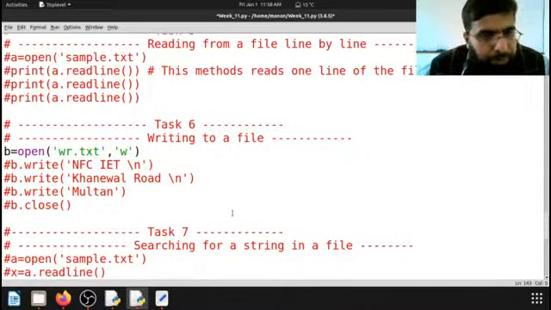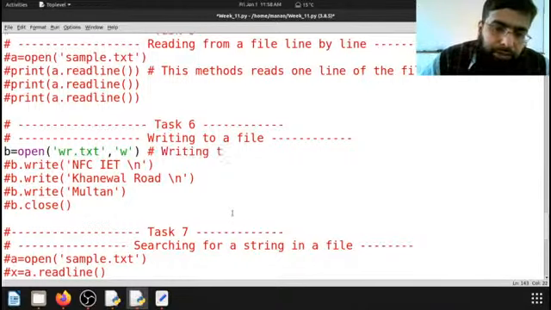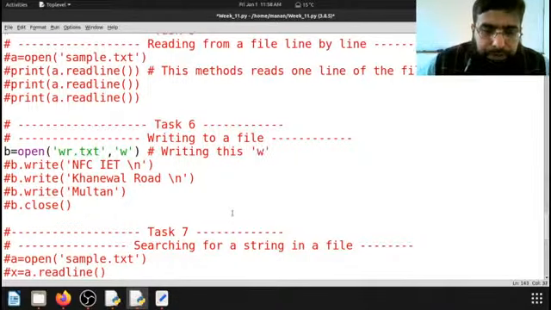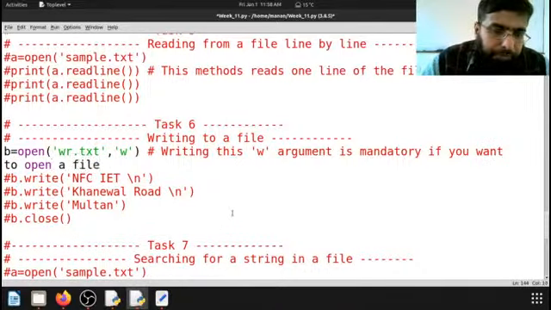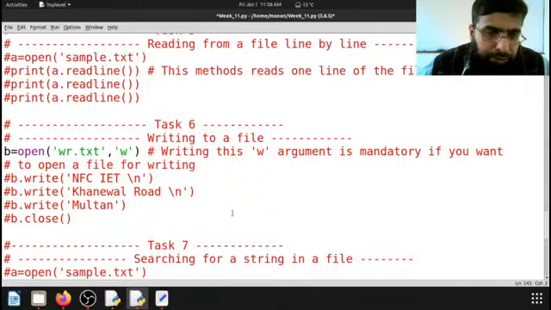You want to open this write.txt for writing. So this is mandatory. If you want to write something, you have to mention that you are opening this to write. Writing this w argument is mandatory if you want to open a file for writing. Otherwise it is not mandatory. If you want to read it, it's not mandatory. You can write r here, and even if you don't write it, you can still read. But if you want to write on some file, you have to supply this w.